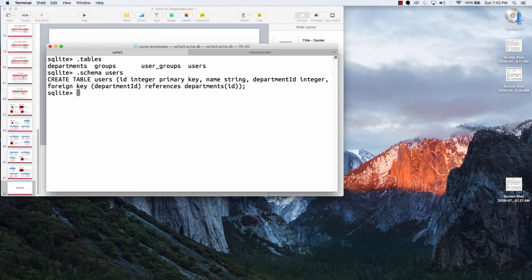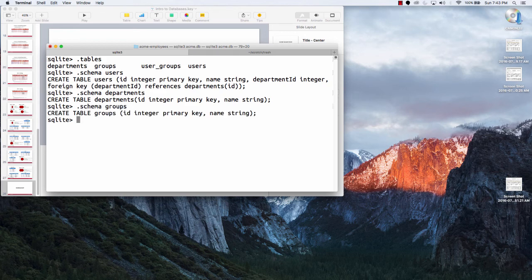So a user has an ID, a name, and a department ID. We could say .schema departments. And here we could say a department has a primary key and a name. We could say .schema groups. And a group is going to have a name. We could actually select some data too. And just to round this out, we could say .schema user_groups.